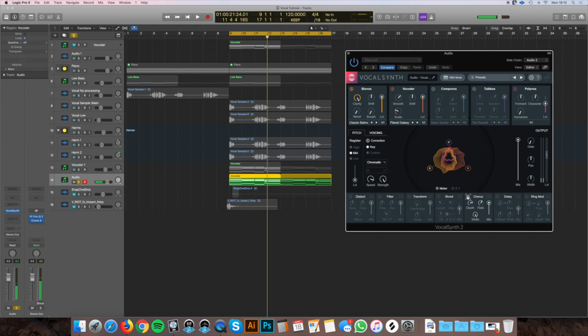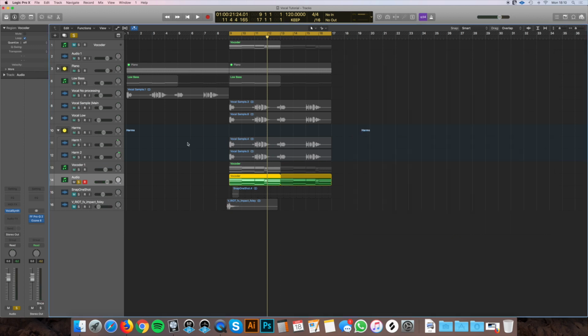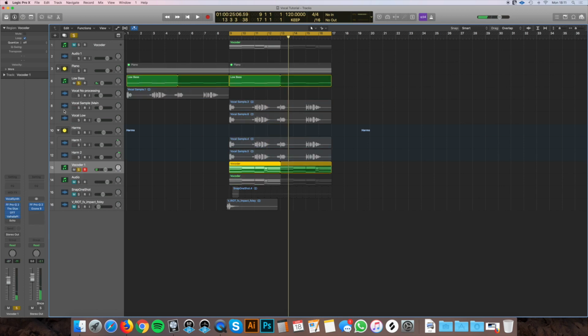So yeah, the chorus effect really gives it that wideness and a bit more sweetness to the sound. And then you just mix that in to taste with the actual main vocal.